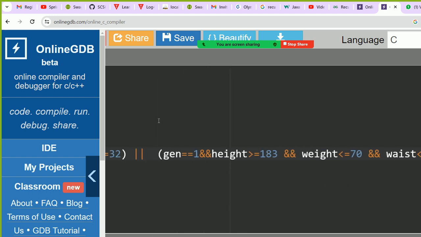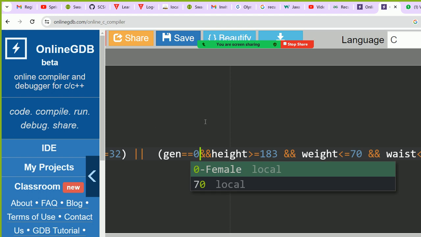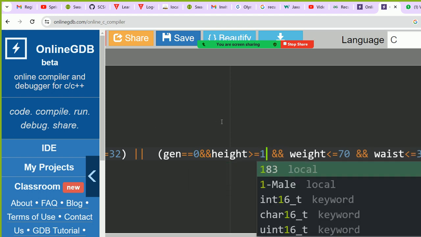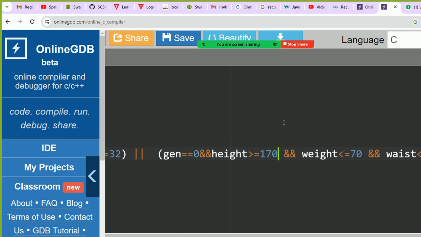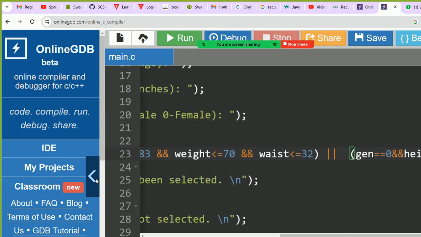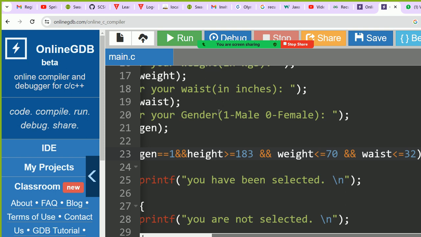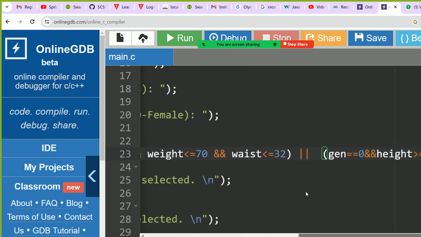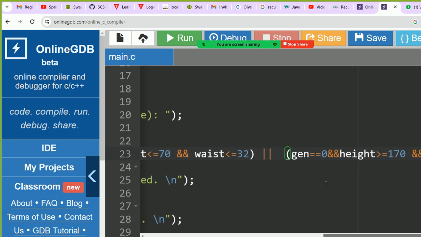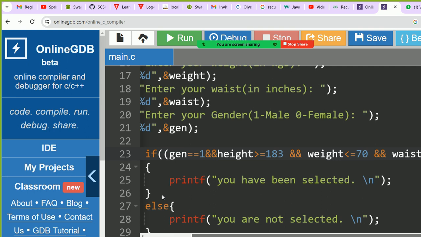And if the gender is 0, then what height do we need? 170. And weight we need 65, and waist we need 26, right? So either of these two conditions. So if someone is a male, then he has to fulfill these three conditions. And if someone is a female, she also has to fulfill these three conditions. And a human being can be either of them. And you get selected or not selected, correct?